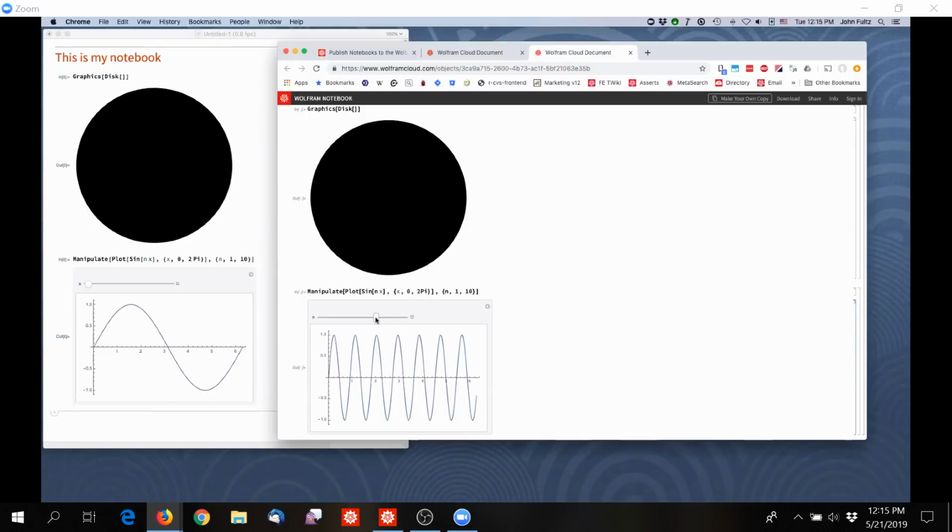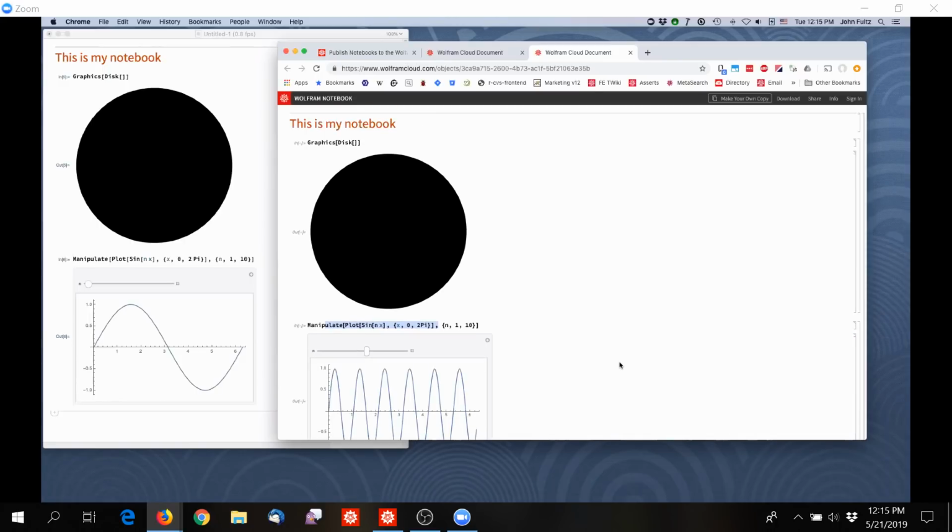And the manipulate works. So it's the cloud, so it's not quite as alive as the one on the desktop, but it works. Now I can't type in here, this is a published notebook, not an editable notebook. This is made for everyone to look at. I can't evaluate, but I do get working manipulates, and it was really easy for me to just take content that I had on my desktop and put it out there for the world to see.